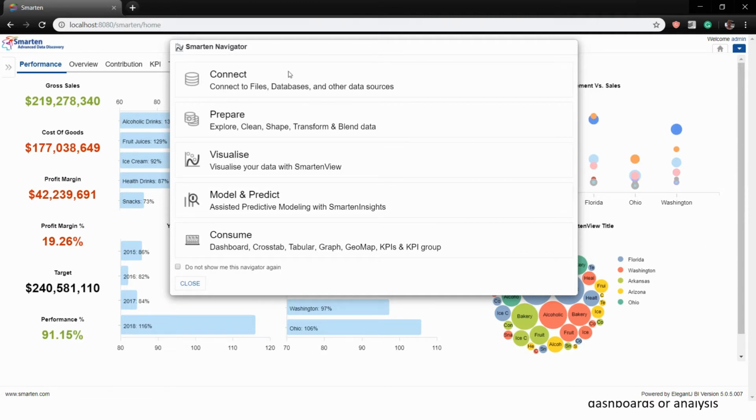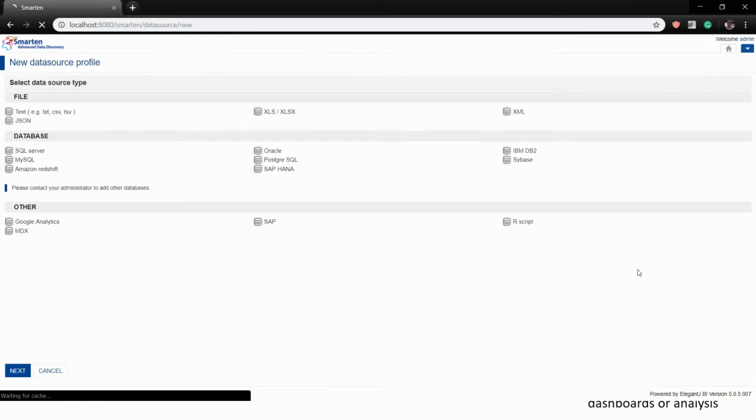So what I'm going to do with the next few minutes or so is I'm going to take you on a step-by-step journey to connect and prepare data, which is the key aspect of using Smarten. I'm not going to go into each and every feature, but I'll try to cover the features which I think make a difference and can get you started very quickly. So I'm just going to show you what the screen looks like.